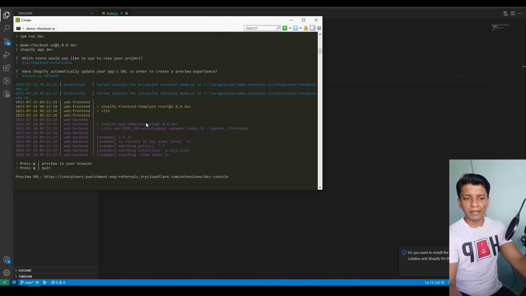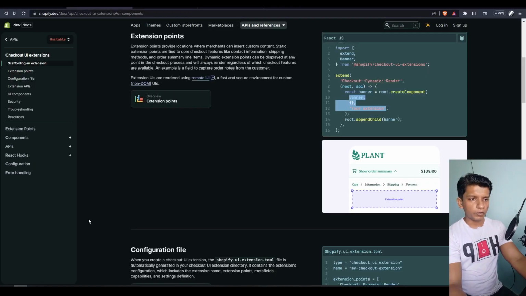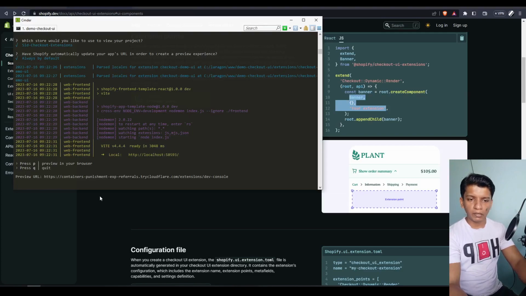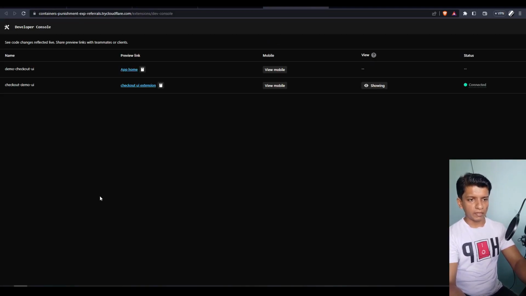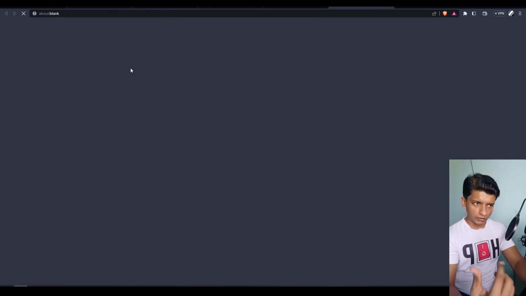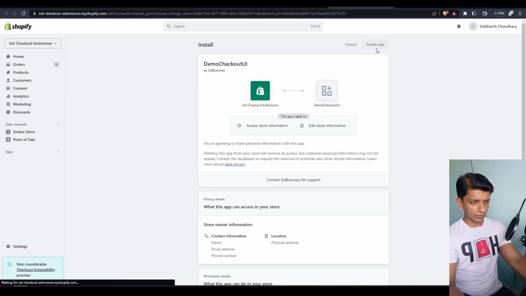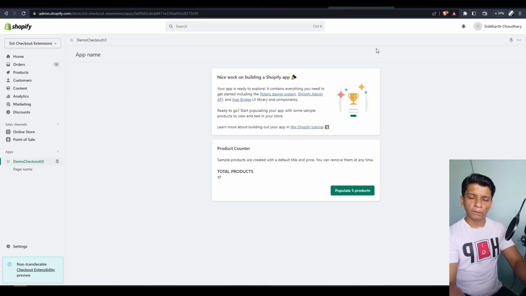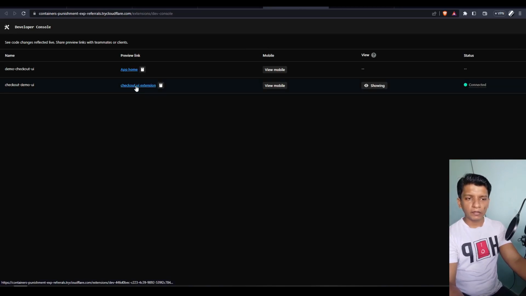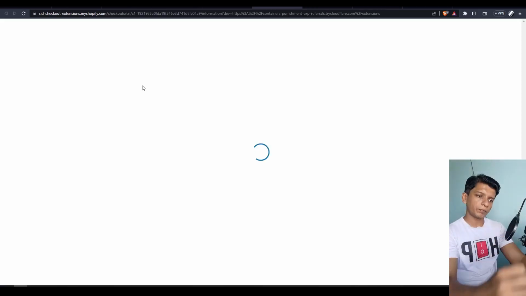When this is ready, we can go into the terminal and hit P. It will open up a new tab, which is the UI extensions dev console. We can click app home first, so it will install the app on the store for us. Click install, done. It is super easy to do. Now go back into the dev console and click on checkout UI extension.